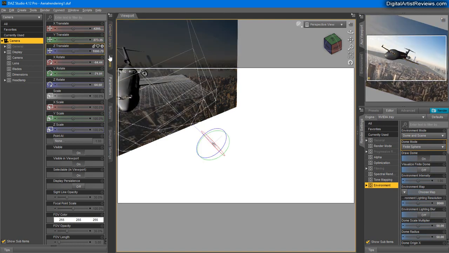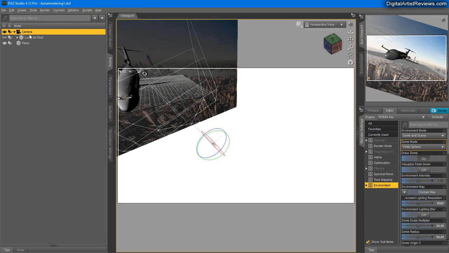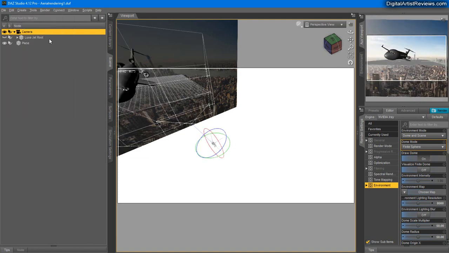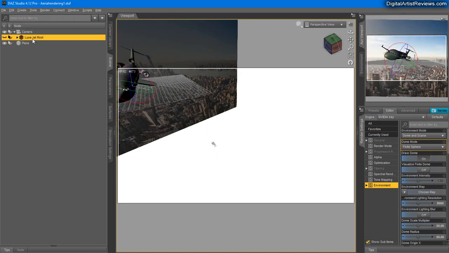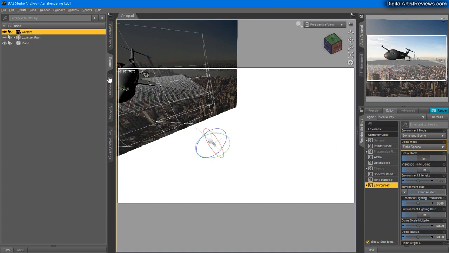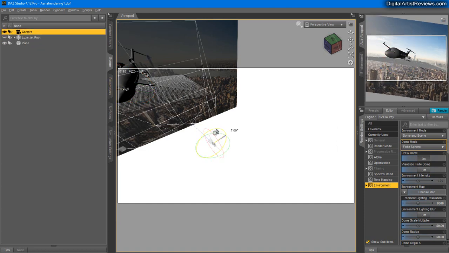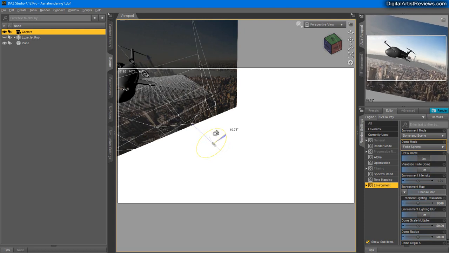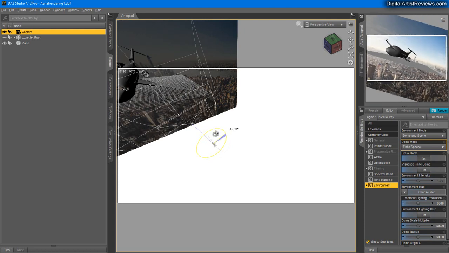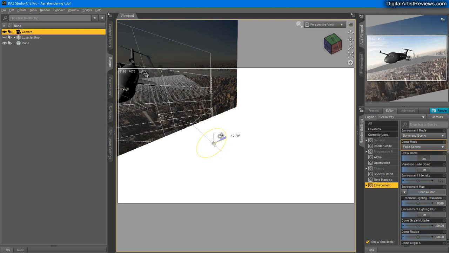Something is not right because I'm rotating, and the jet for some reason got parented to our camera. That was not intentional. Now you're seeing that, right? So you have that as an option right now.